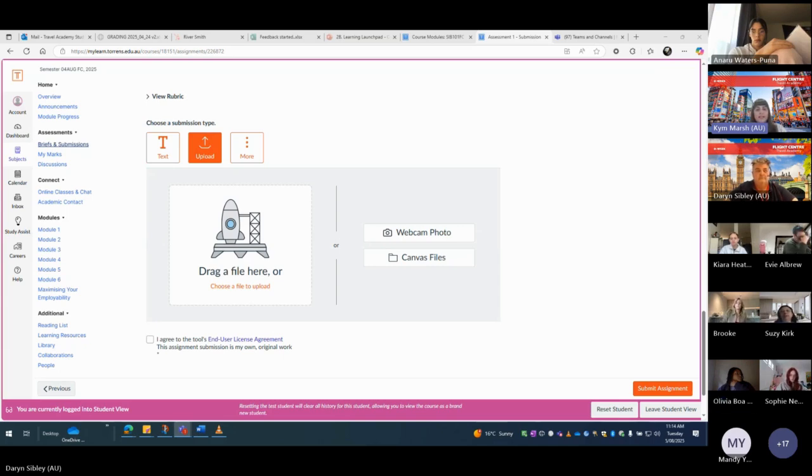So before you submit any written assessments, you should always submit them to Turnitin to check for that self-plagiarism. So to access Turnitin, you will need to go back to the assessments and briefs tab outside of assessment 1.